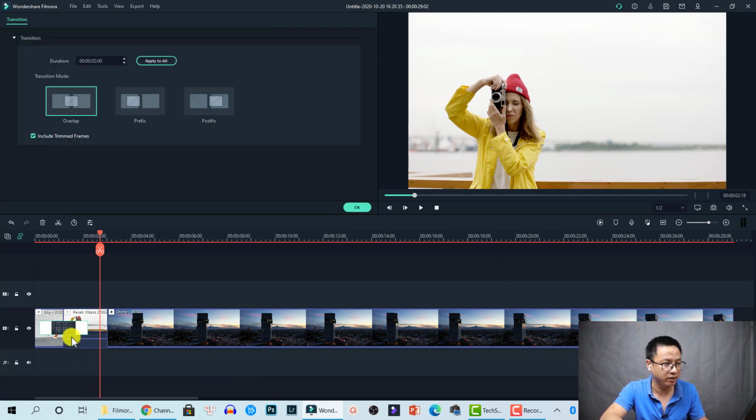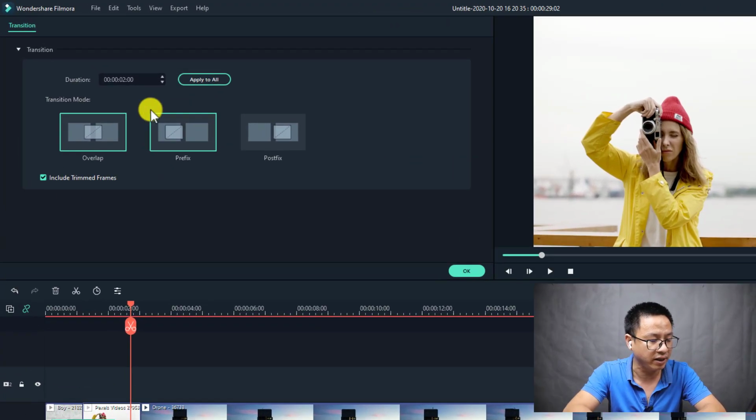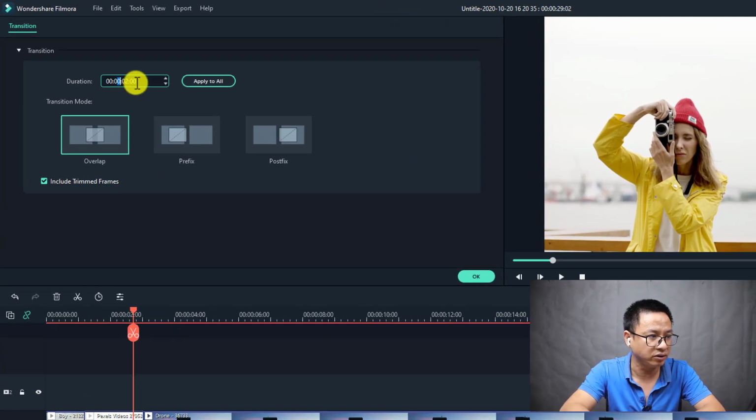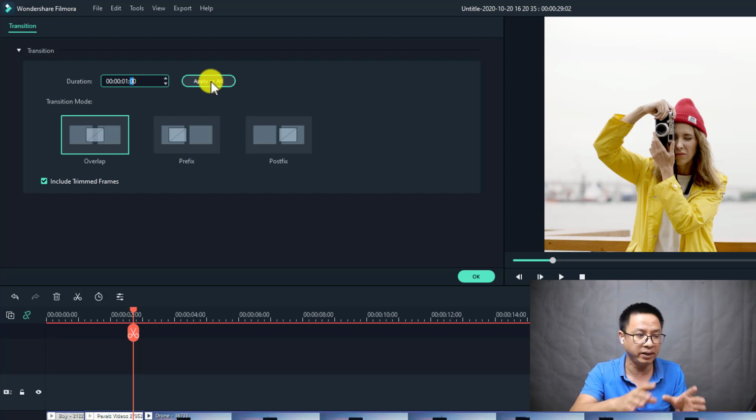And to control the duration of your transition, you can double click on the transition on the timeline. Double click on that, and you have some options here, and this is the duration. You can change the duration of your transition here. For example, I want to change it to 1 second, and you can apply to all. Click this button to apply to all, meaning that if you have other transitions on the timeline, they will have the same duration, 1 second.